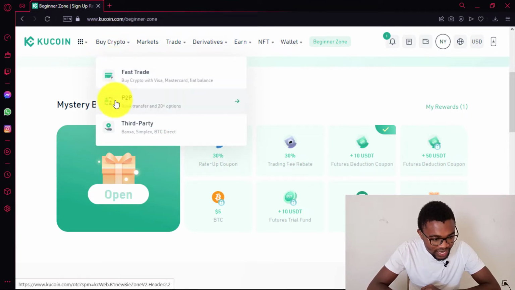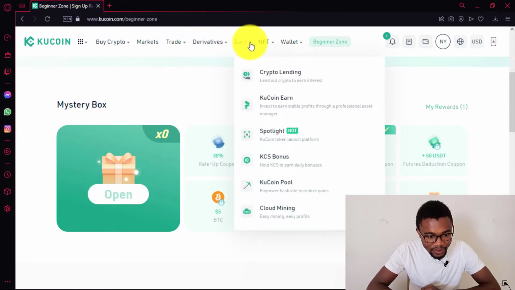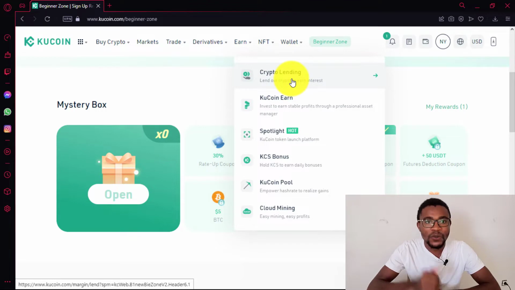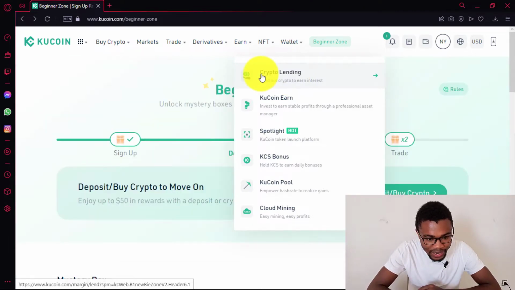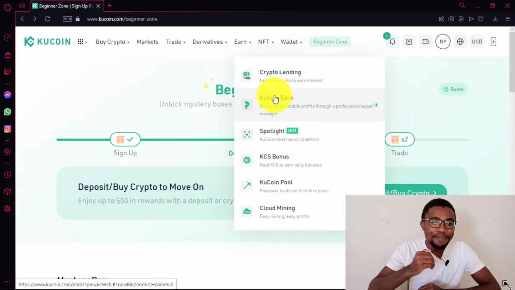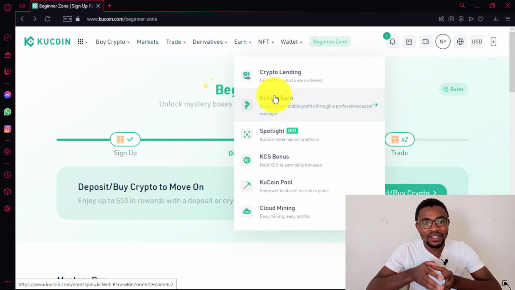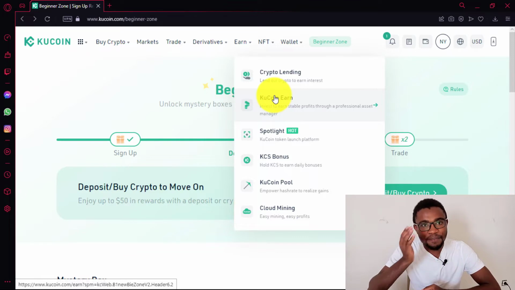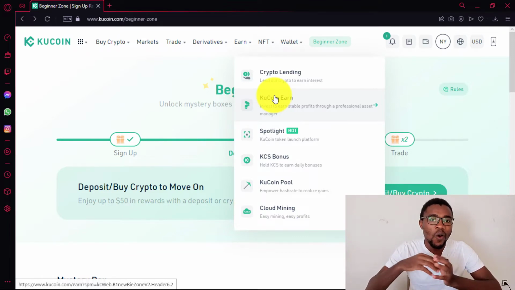Then you can choose any of these options to buy cryptocurrencies on Kucoin. Then over here you can see where it says earn. You can rent out your cryptocurrencies on Kucoin and be able to earn interest on them. You can also earn money by using Kucoin Earn, by just simply keeping cryptocurrencies on Kucoin. Usually you keep stable coins. You can stake your stable coins on Kucoin and be able to earn interest on those coins.